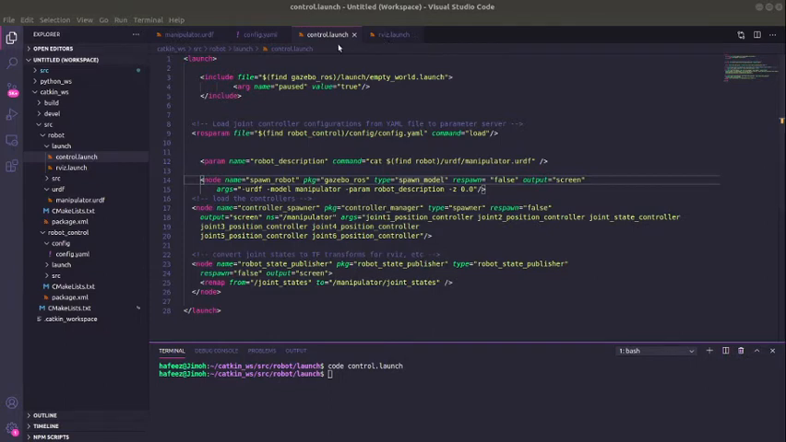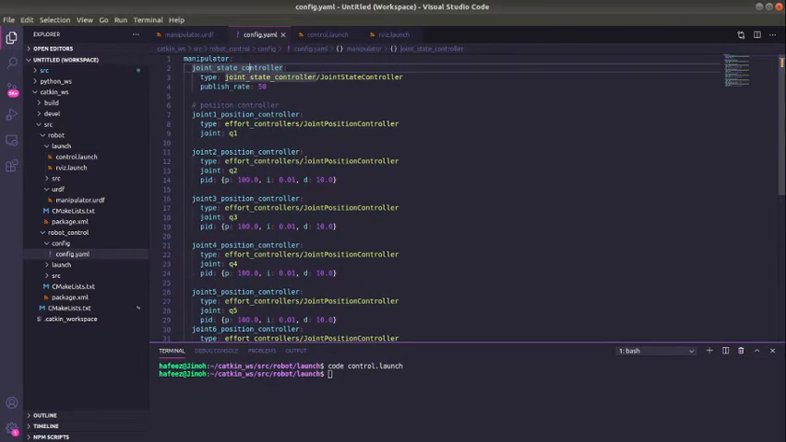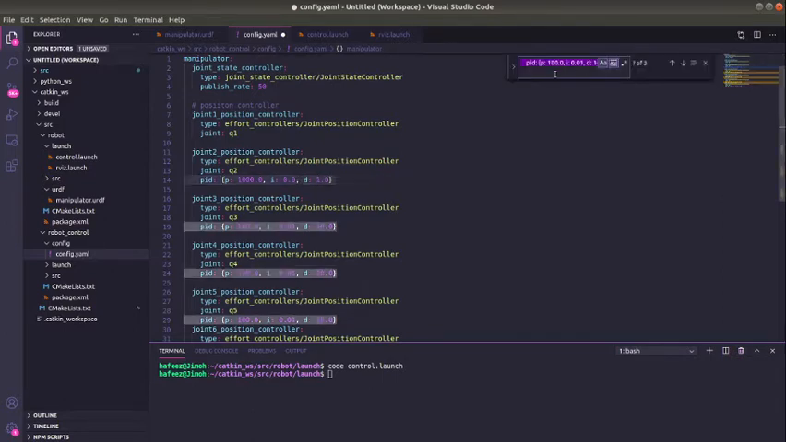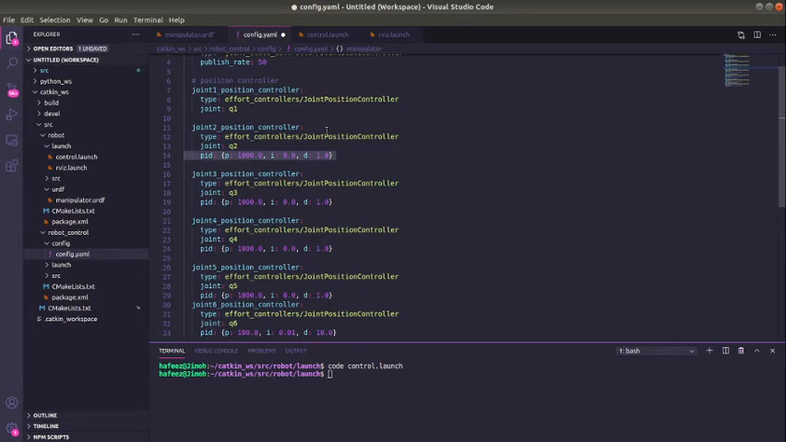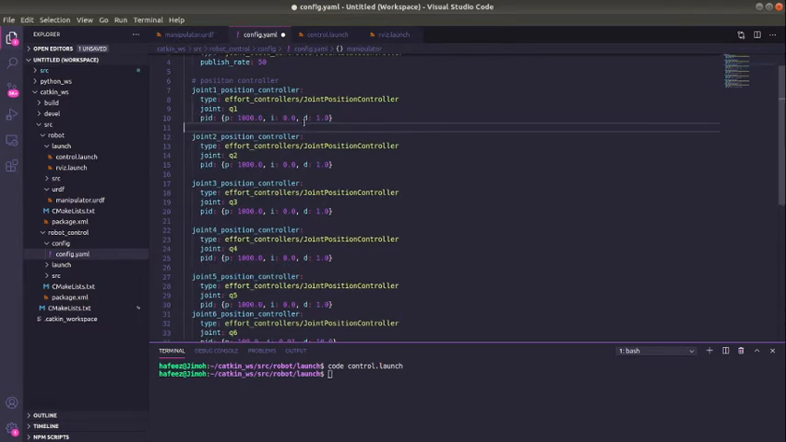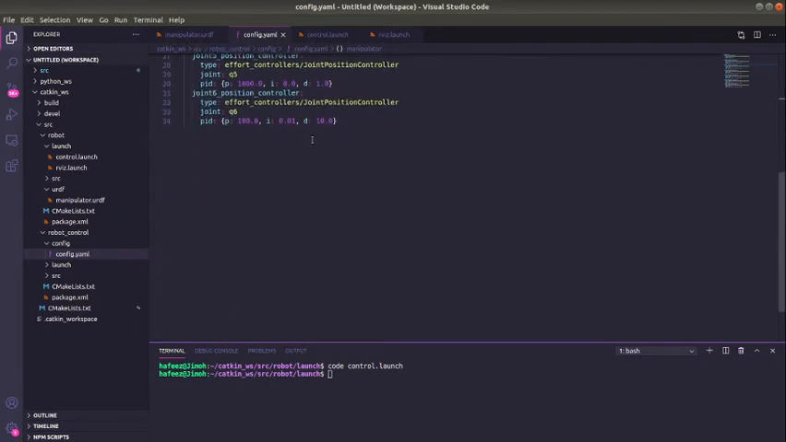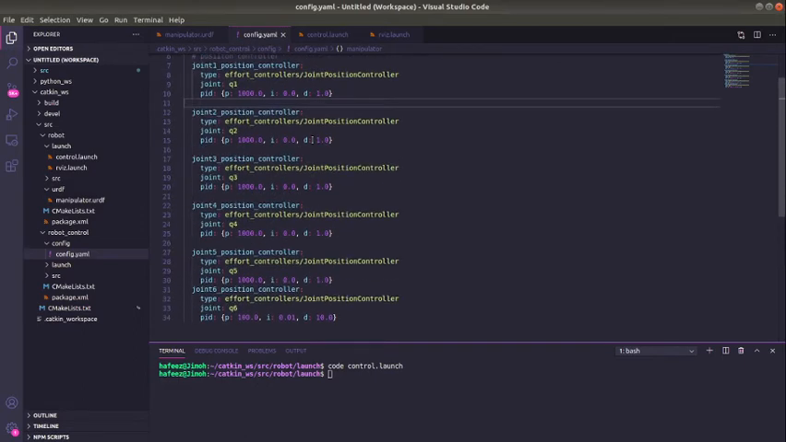So I want to modify the config.yaml file. I want to change the values of my P to 1000, my I to 0, and my D to 1. So I just copy, Ctrl C, Ctrl F, I put it there. Ctrl H, Ctrl V, so it checks all other ones and I paste. Okay, so after doing this, I have modified my parameters.